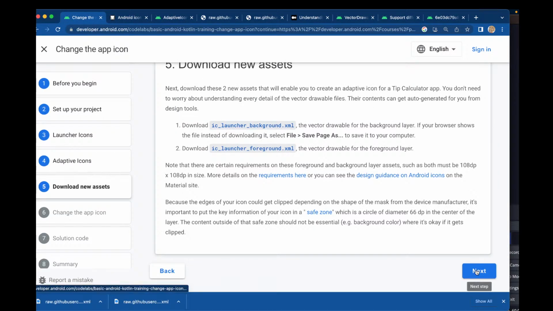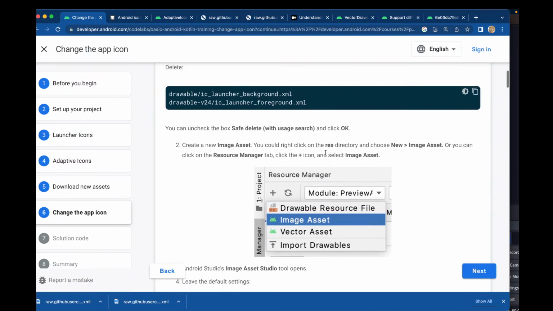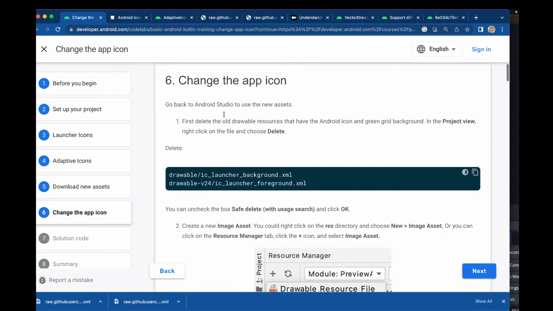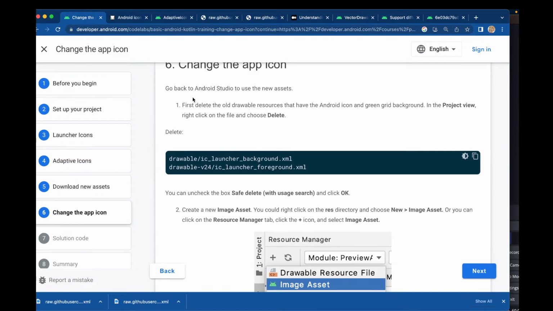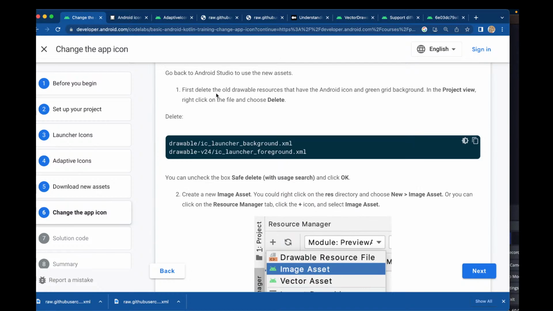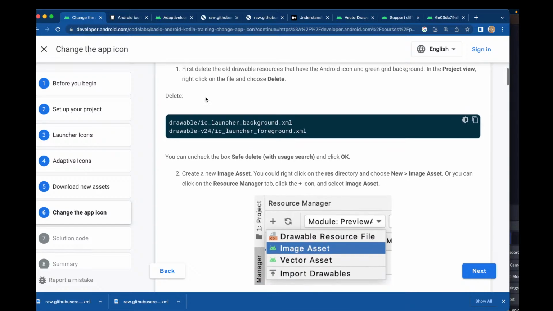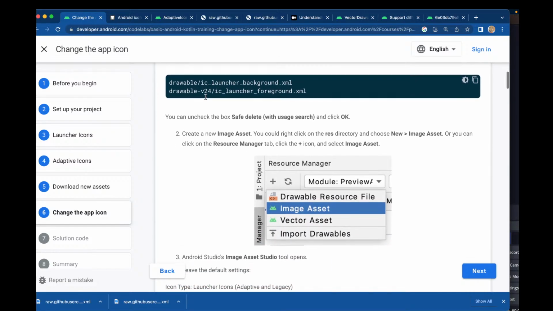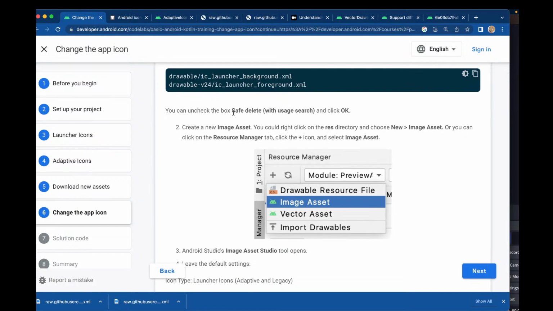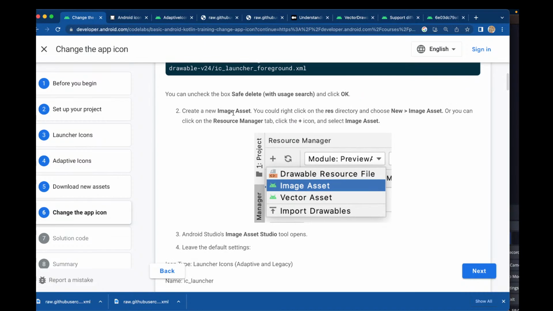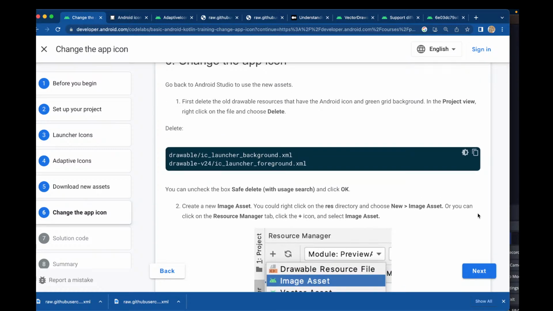So, it says go back to Android Studio to use the new assets. First, delete the drawable resources that have the Android icon green grid background in the project view. Right click on the file and choose delete. You can check the box safe delete with usage search and click OK. Alright, so let me go ahead and do that. They want us to delete those two files.